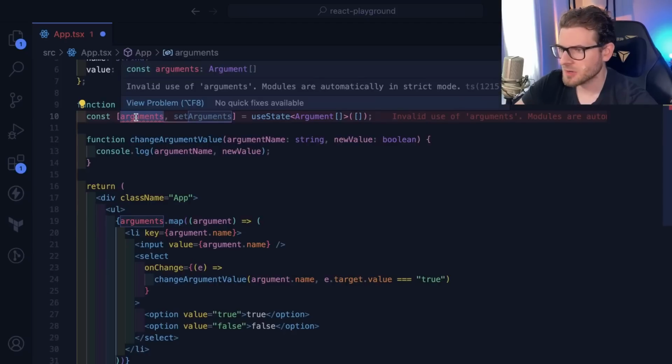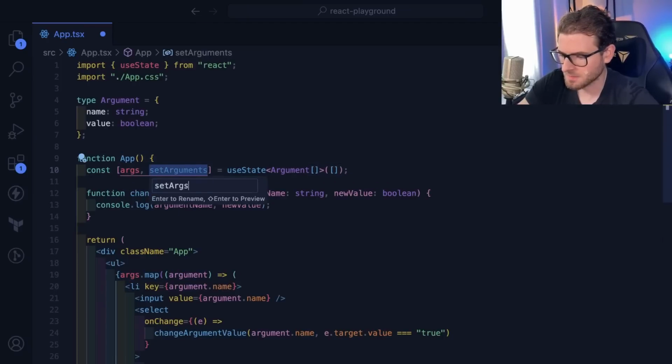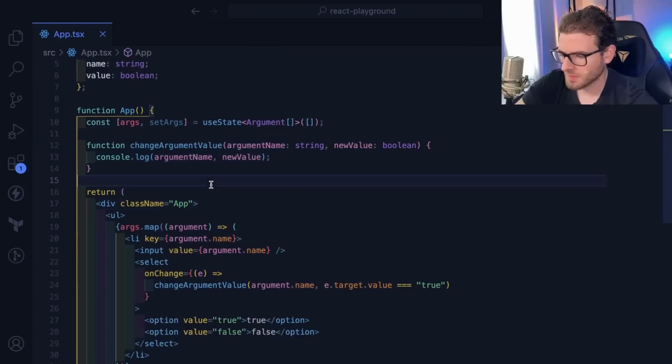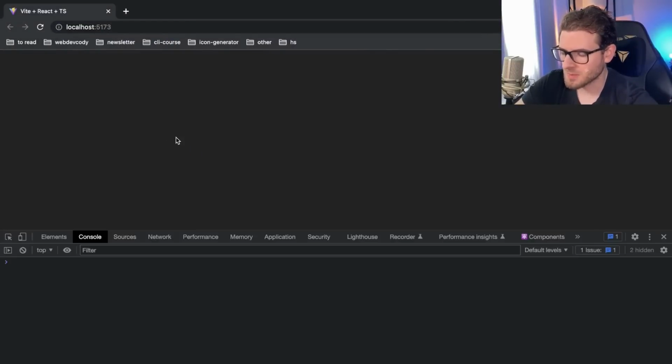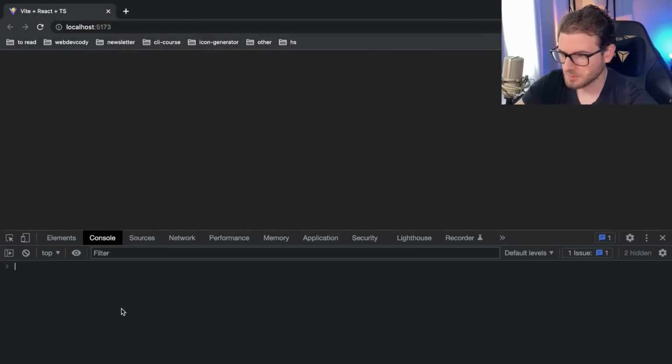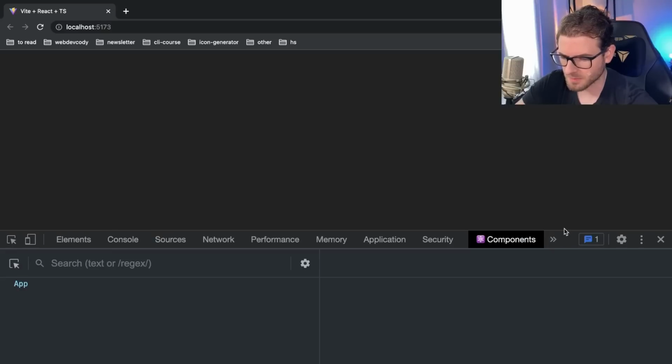The value used to be arguments. This might be a reserved keyword actually. So let's do an F2, rename that to args. And let's rename this to set args. Okay, I think arguments you can use in an actual function, so we probably should not use that name. So what we want to do is nothing shows up. So let's get our Chrome debugger going. But more specifically, let's go to our React components.